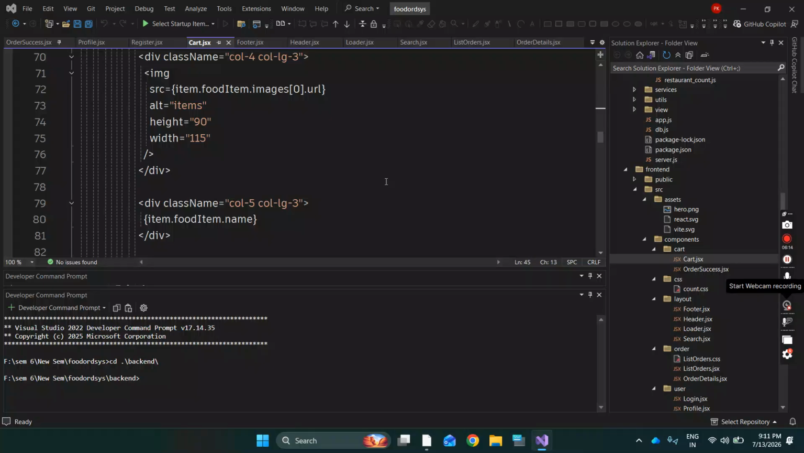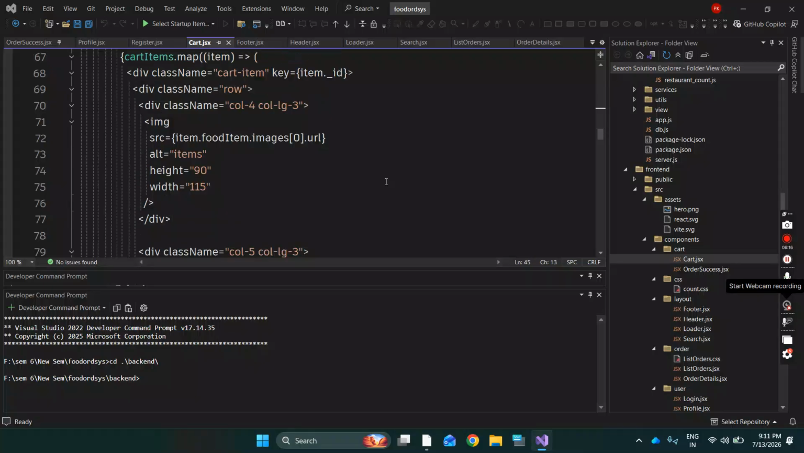And if you speak about the image, since this is an e-commerce app, it will show the photo of the item with a specific height and width, which will help the user to select the specific item.